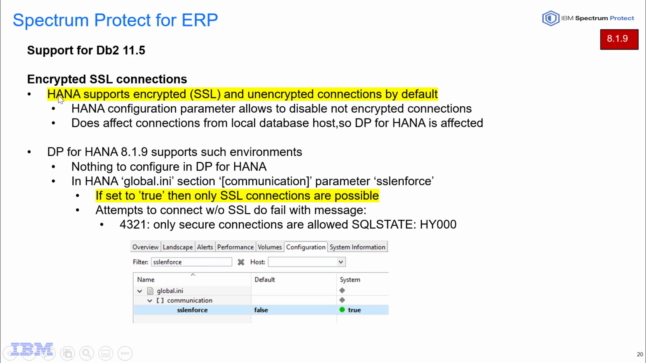So SAP HANA supports encrypted SSL and unencrypted connections by default. So for Spectrum Protect for HANA 8.1.9, we do support this HANA encryption. And so if the HANA global.ini section in the communication parameter of SSLE enforce, if that's set to true, then only SSL connections are possible.